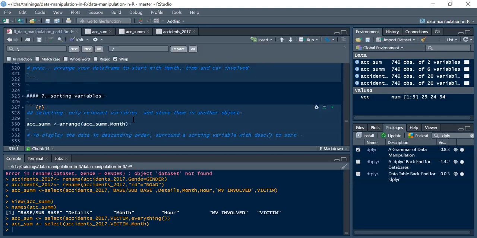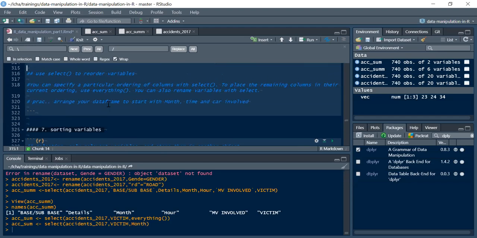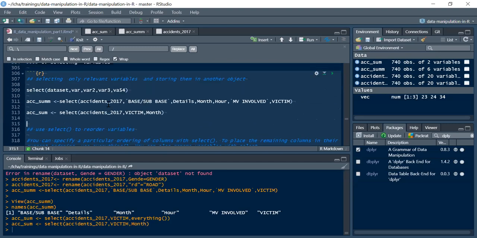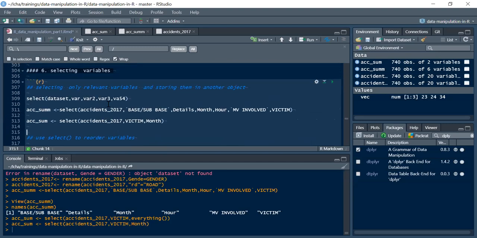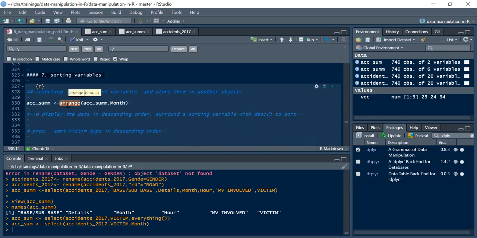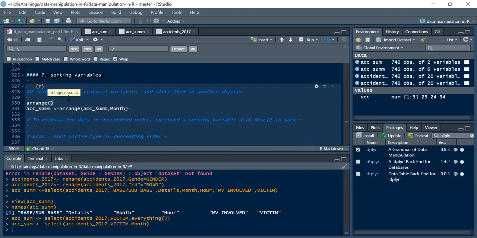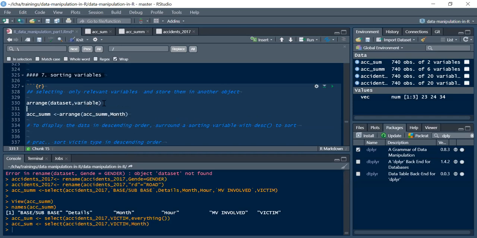How do you do that in R? We don't use a command called sort. I know previously we've used similar commands to what you want to do. For example, to select, we use select; to rename, we use rename. In this case, we are going to use arrange. Then the name of the data set, and the column that you want to sort. So in this case, we want to sort the variable called month.